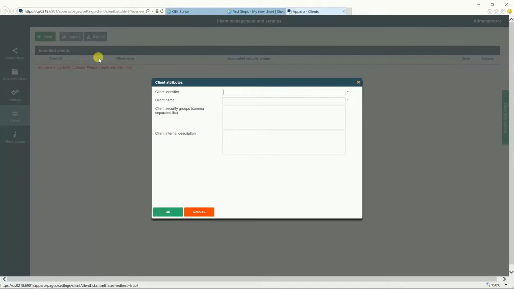The setting client security groups is defining the necessary security groups for a user. If the user is a member of these security groups, then this user is able to run business cases of this client. Apparo can use all security groups that are known by your Qlik Sense installation. Now we can look into this new client.